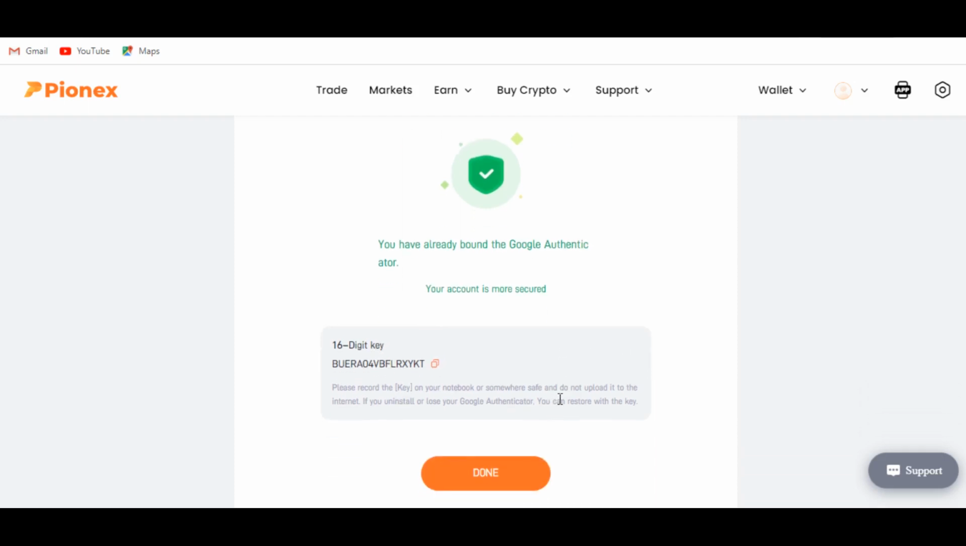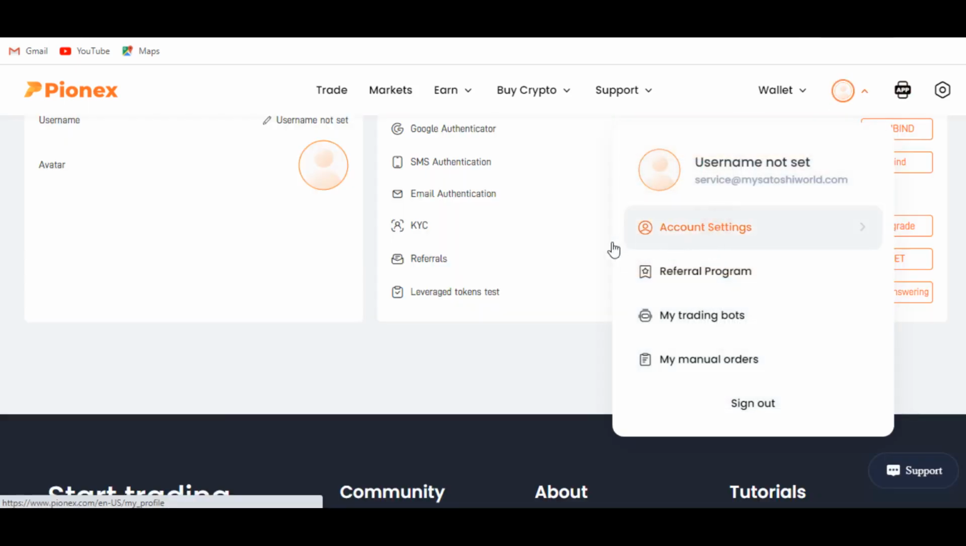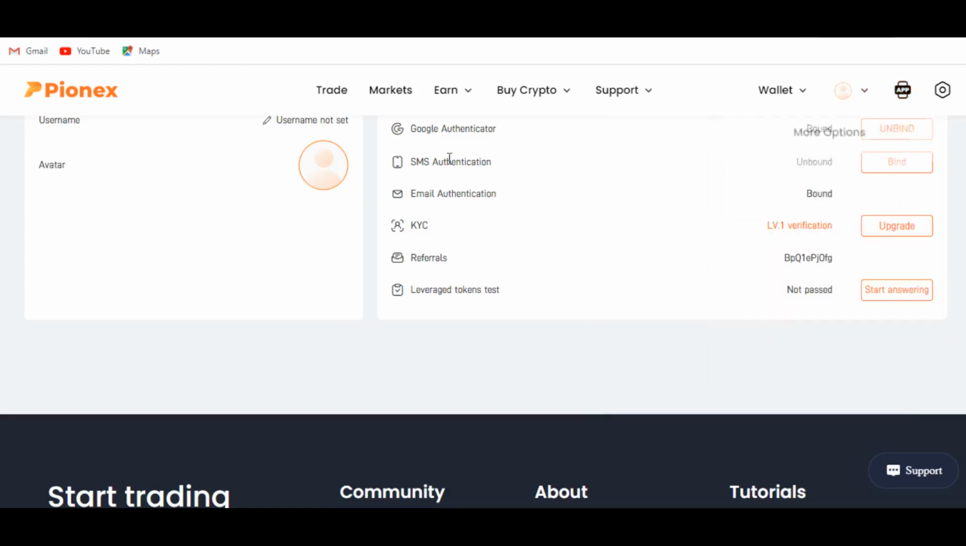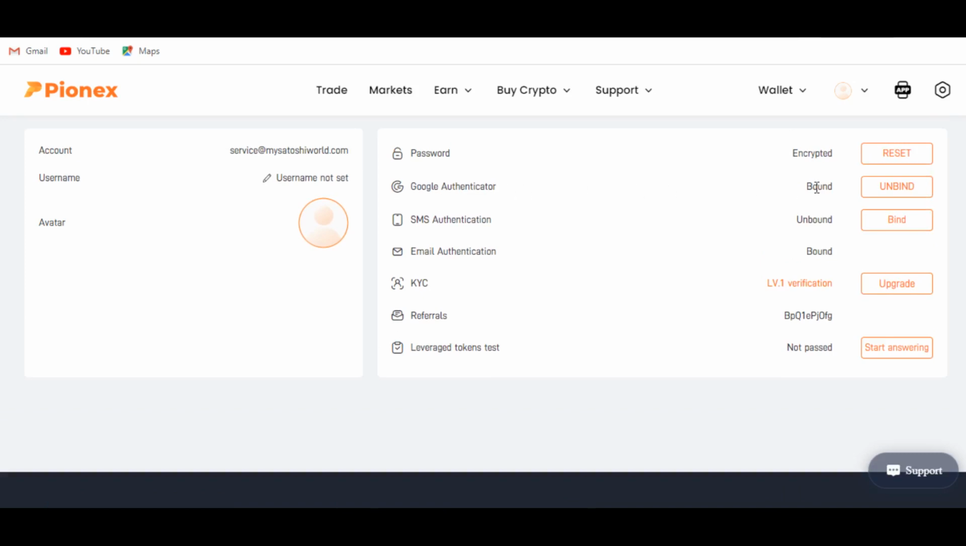So as you can see, it's very easy. We choose done, we go to account settings, and you can see that my email authentication and Google Authenticator are bound.